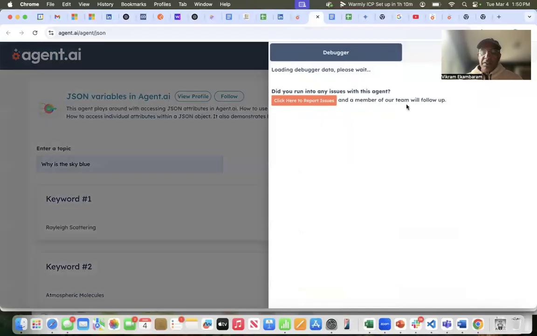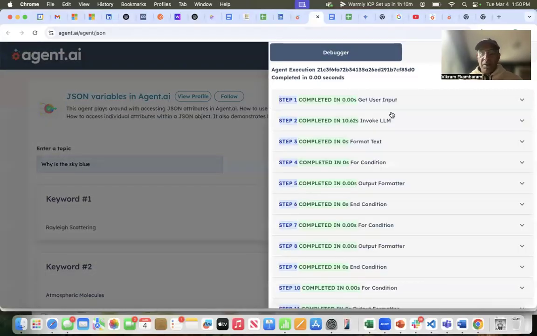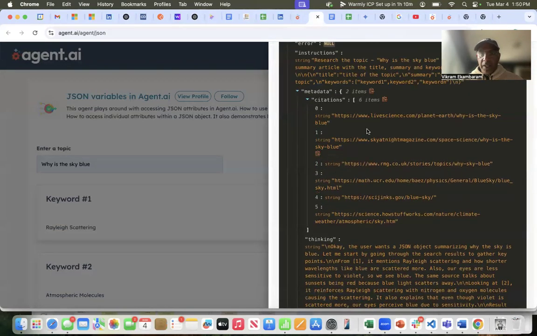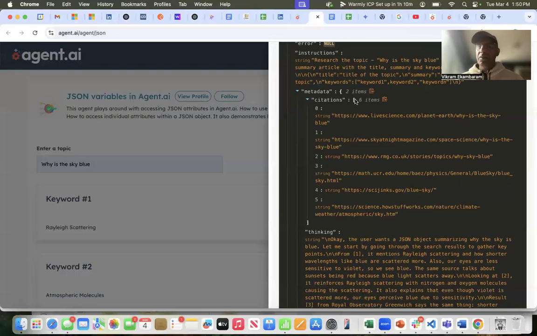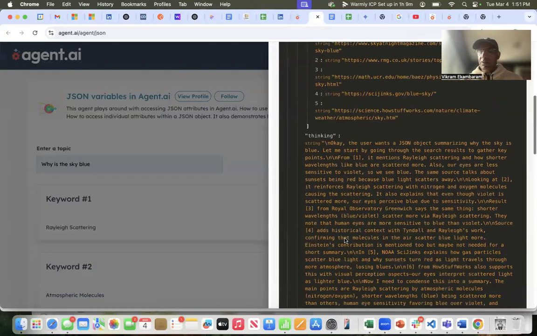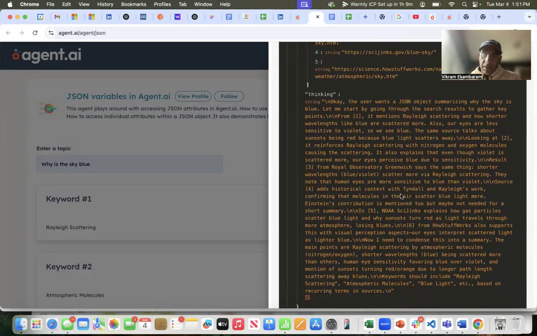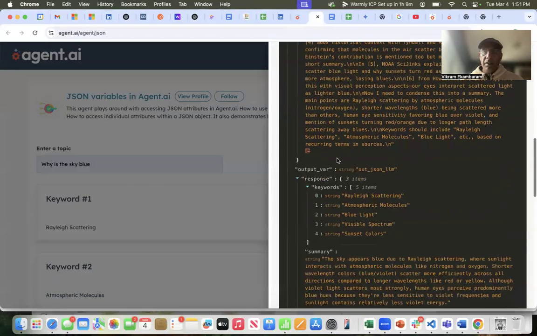To really see this in action, you have to go to the debugger, and this is probably going to show all of this in gory detail. So you'll notice here, I have my metadata citations. This is what comes from Perplexity automatically, so I don't have to do anything. You could also get information on how it came to this. So if you wanted metadata or thinking, you can get the reasoning behind it.